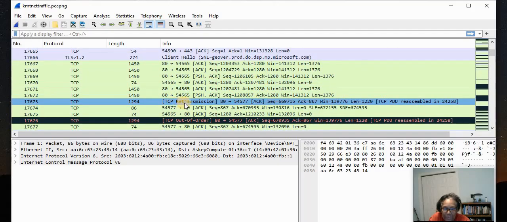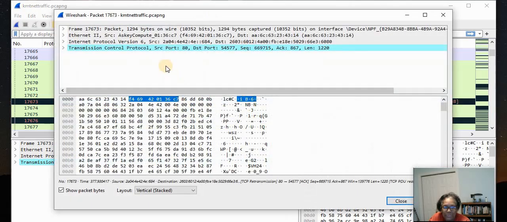Right there. TCP retransmission. Port 80. That's the port that it's supposed to be going to. Sequence, I don't know. ACK usually means acknowledge. Anyway, let's drill down into this one. There it is. So we have the protocol analyzer opened up.